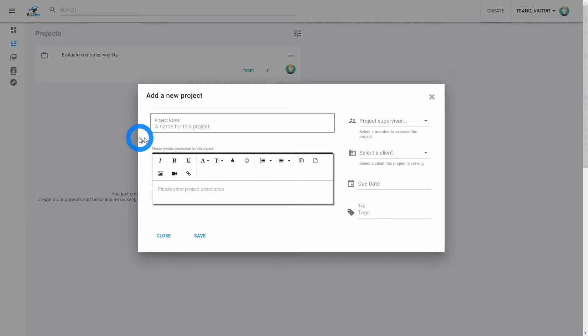Now, you should begin by providing a name and a description of the project. Select a supervisor, where the supervisor will be given the permissions to manage this project. It doesn't have to be you, it could be someone else. But in this scenario, we will be assigning this project to me. And a client, if you have a record of the client created previously. And pick a due date. This due date is very important because the system will be using it to decide all the scheduling.